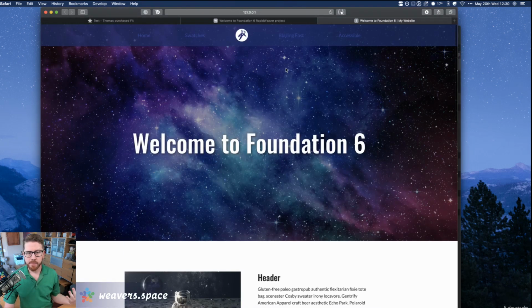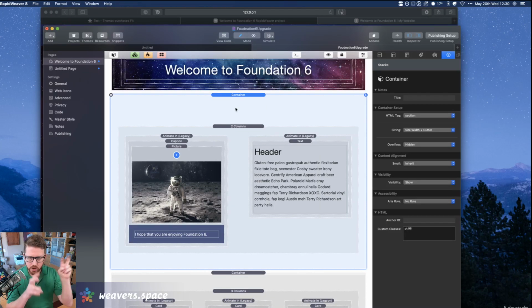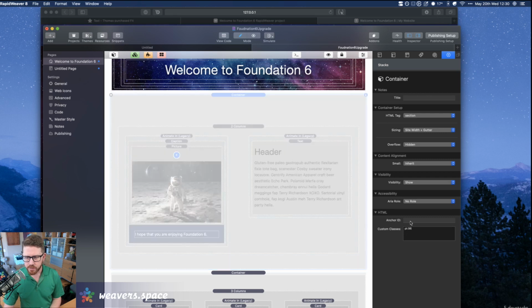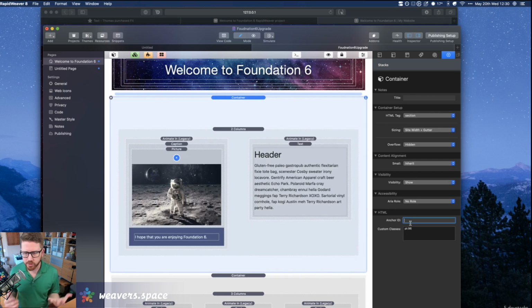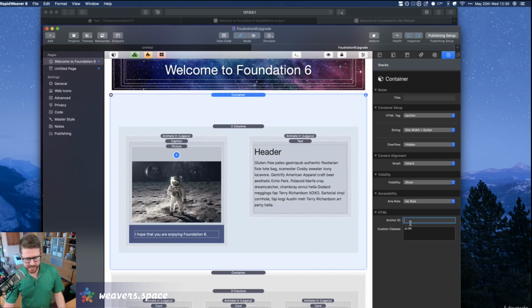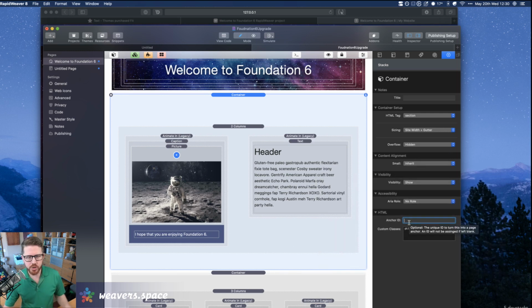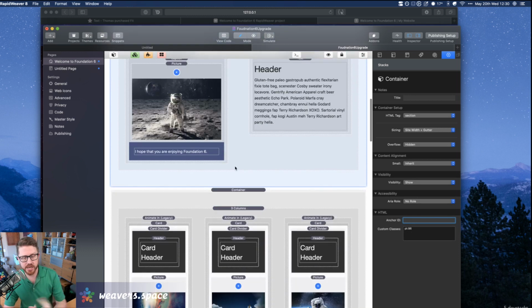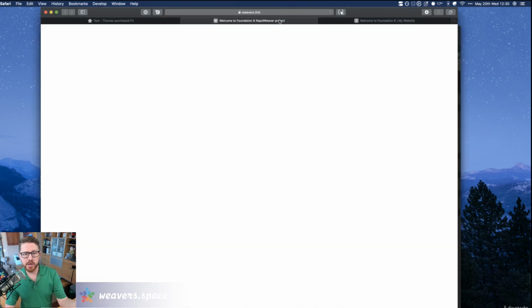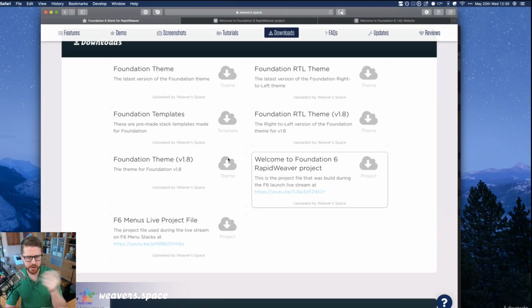There are other benefits to sectioning your content in containers, especially if you wanted to link to a particular section on the page. There's a setting called an anchor ID inside of a container that allows you to use a button or a link to link directly to a section on the page. Kind of like here on my, nope, that wasn't it. Where is my foundation product? Oh, here it is. Okay.